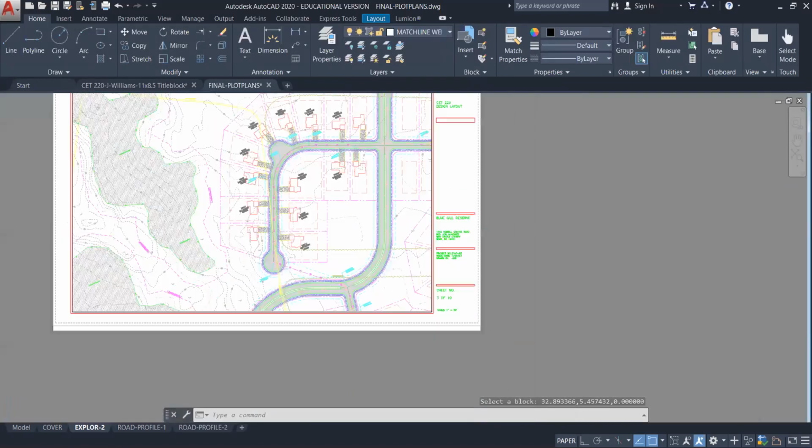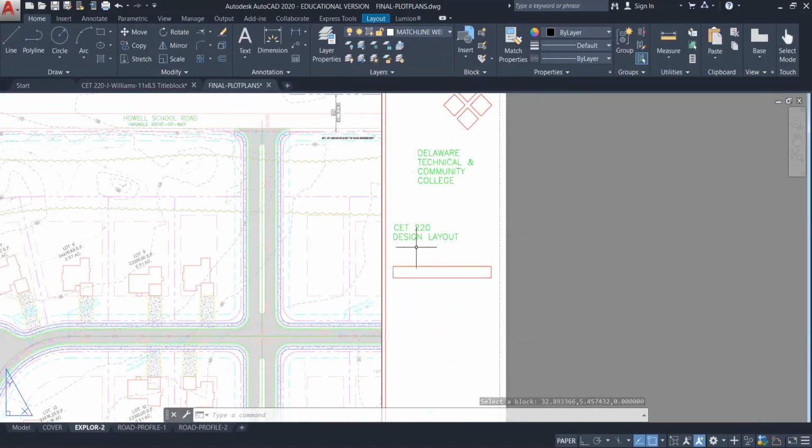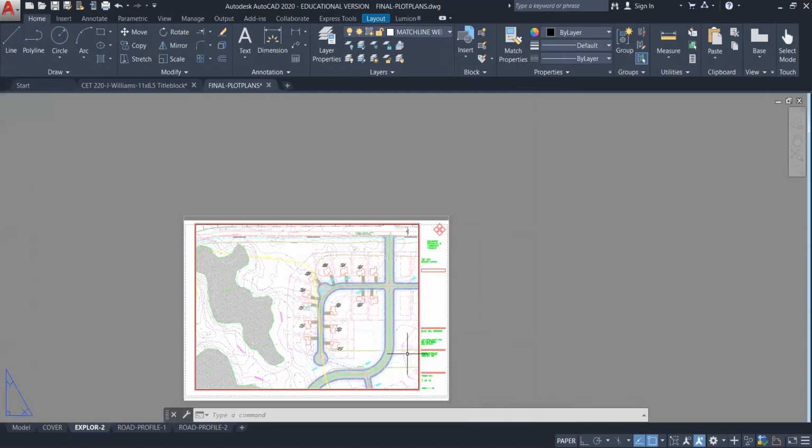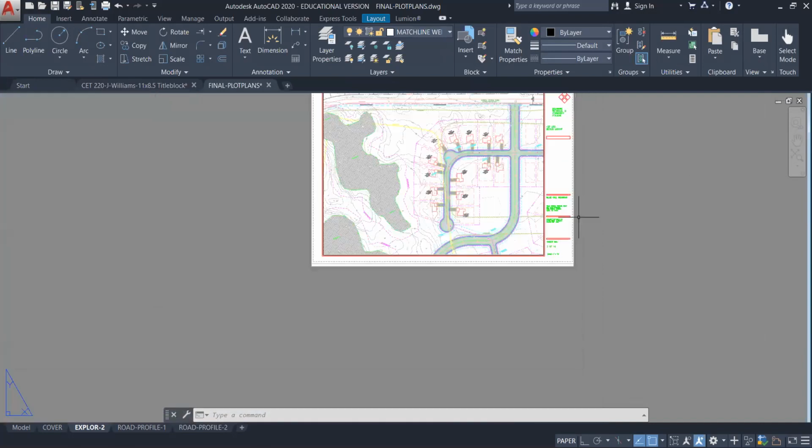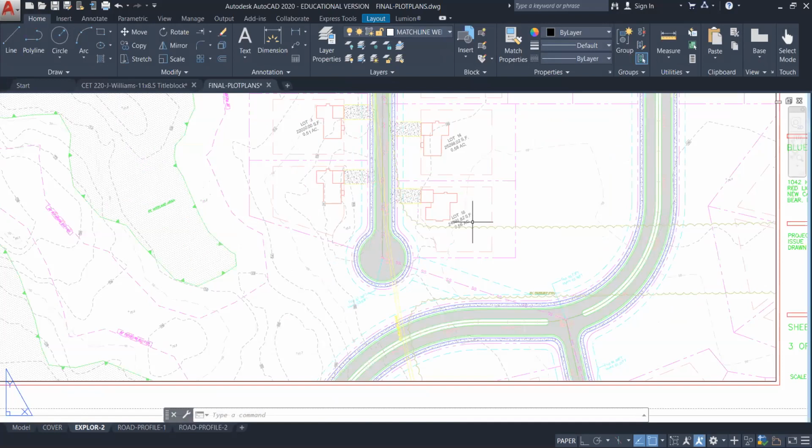So let's review our changes. That's changed to CET 220. The date is changed to today's date, and drawn by is changed to my initials. That's all we're going to do, but it's just showing you that with an attributable block, you can change the attributes.